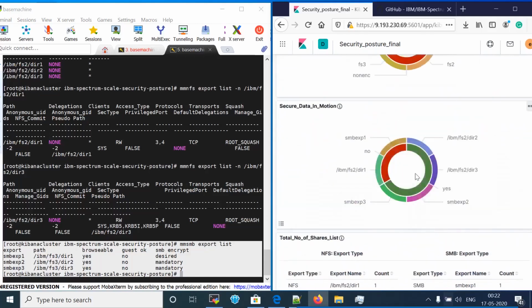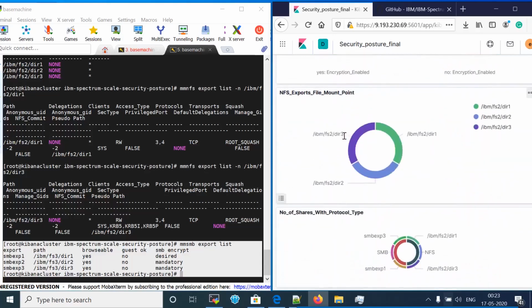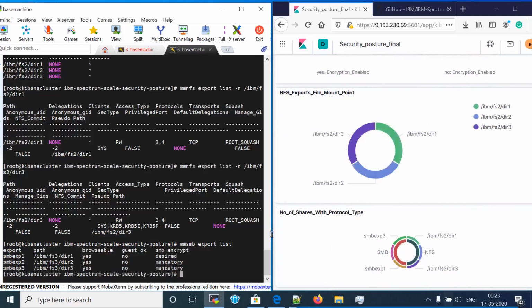Here we type the command line arguments for each of them, and this makes our task very easy, and the security administrator can check the security status of his clusters very easily.